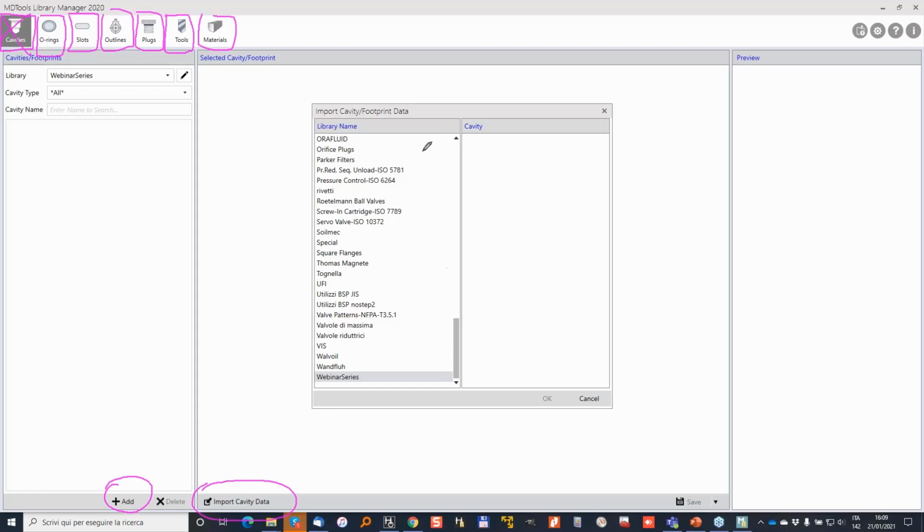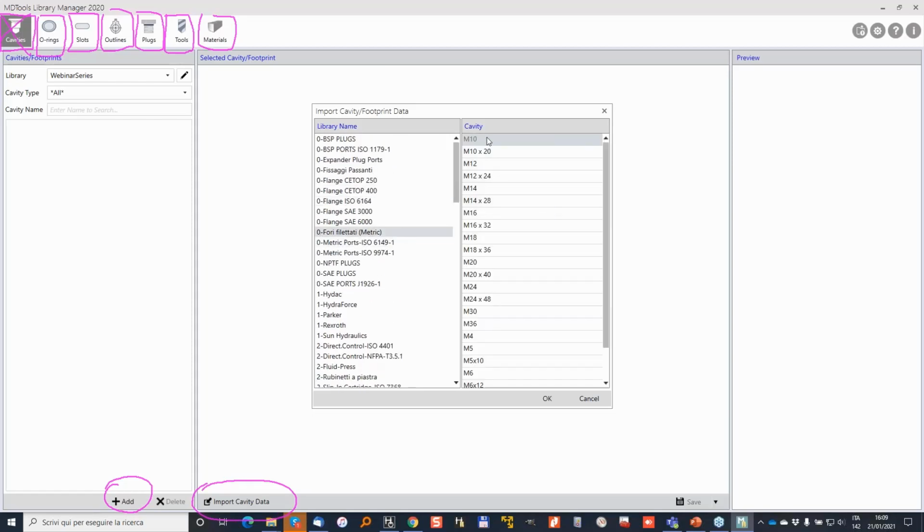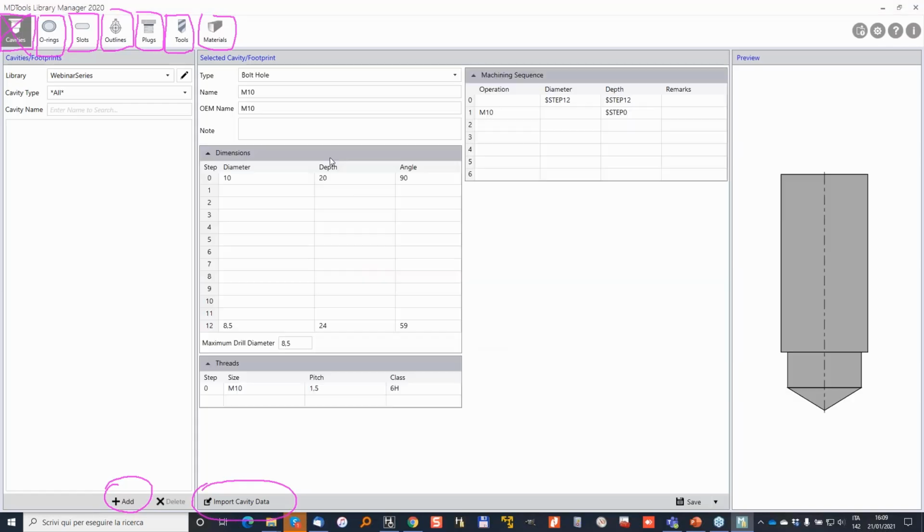basically you see the list of all the folders that you are working on. And let's start importing maybe just a bolt hole. So I go to my bolt hole and I take an M10. Okay. So this cavity type is the bolt hole cavity type. So for each cavity, you can define the cavity type. And we have the bolt hole, the cartridge, the port, the drill hole, the bolt and flange interface.